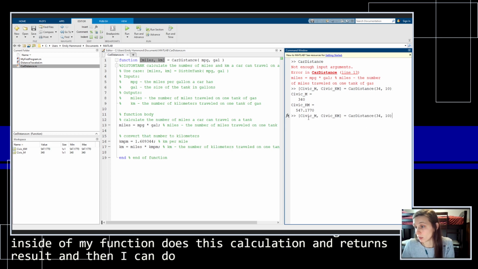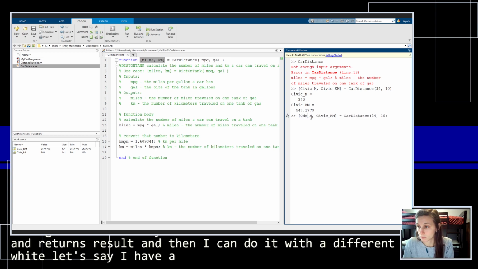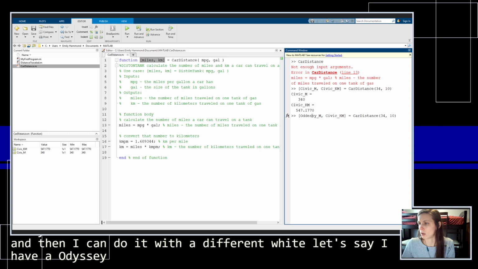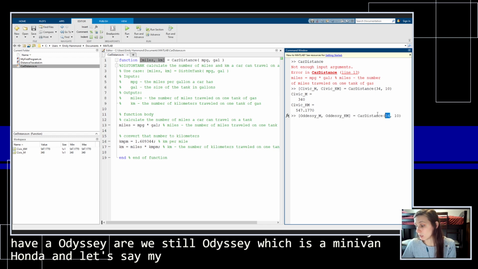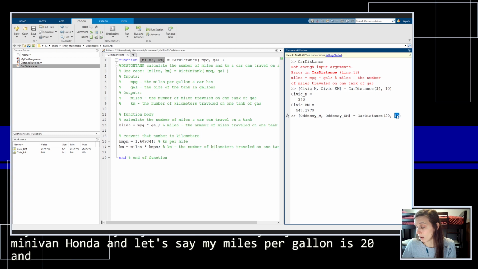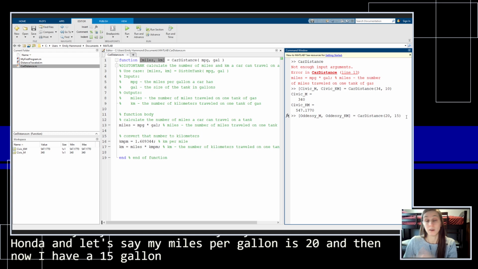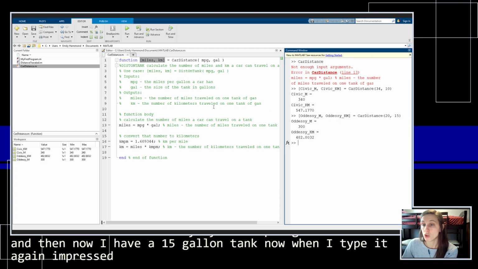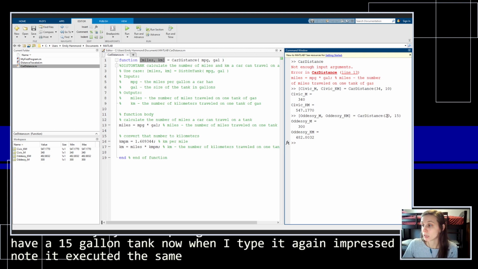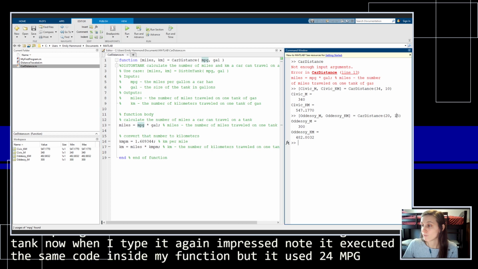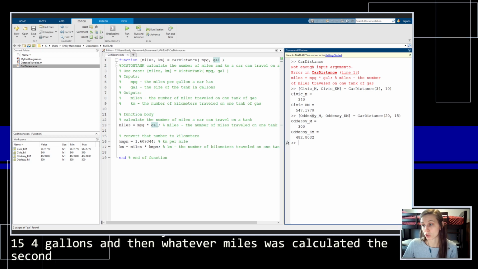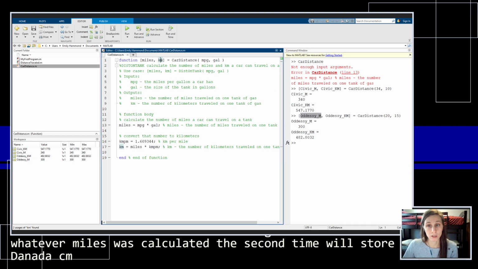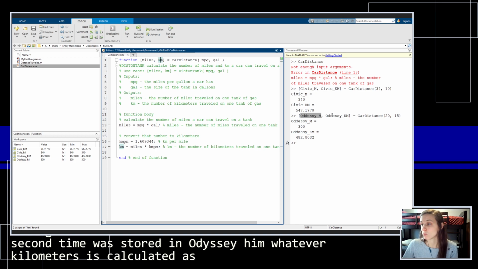And then I can do it with a different one. Let's say I have an Odyssey, which is a minivan, my Honda. And let's say my miles per gallon is 20, and now I have a 15-gallon tank. Now, when I type it again and press enter, note it executed the same code inside my function, but it used 20 for mpg and 15 for gallons. Whatever miles was calculated the second time was stored in Odyssey M. Whatever kilometers was calculated as the second time was stored in Odyssey KM.